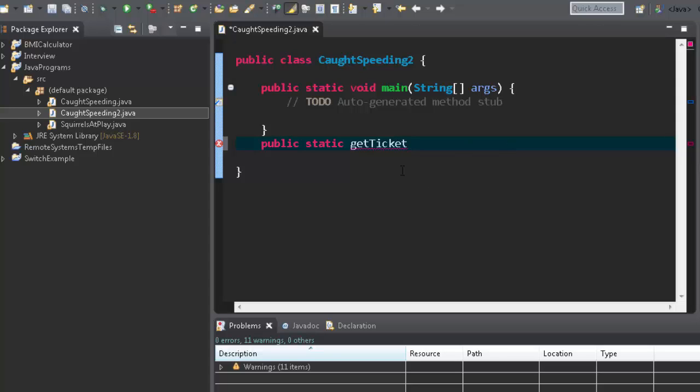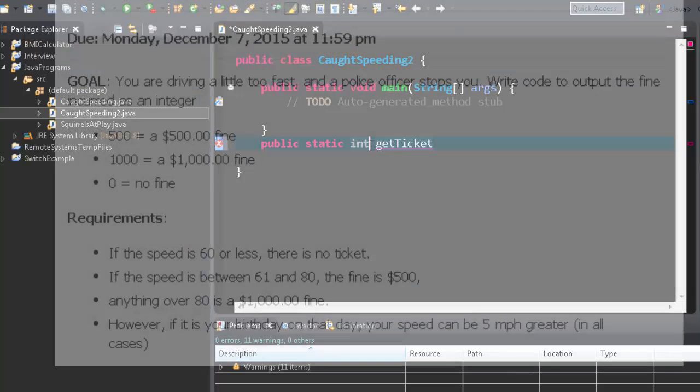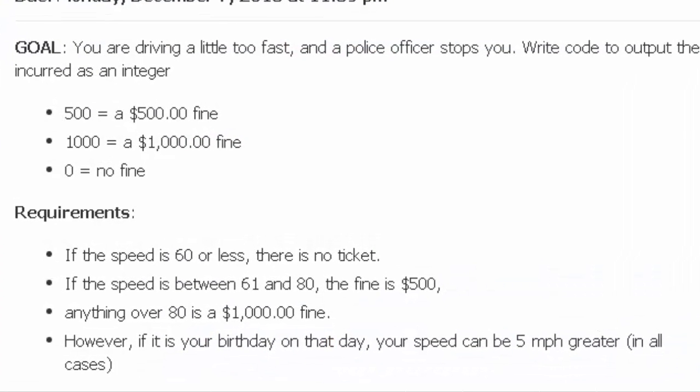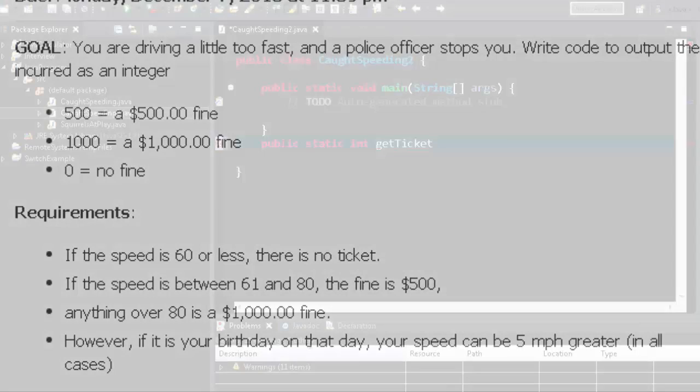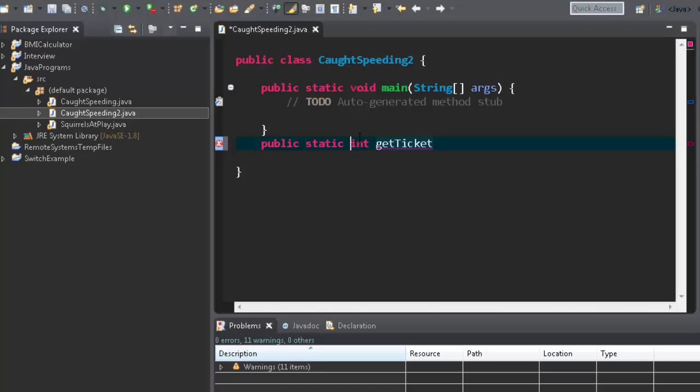Okay, so what we're going to do here is basically this is going to be a method that's going to return an integer. It's going to be 0 if you have no ticket, 500 if you get a $500 ticket, and 1,000 if you get a $1,000 ticket. And it's based on the range of speed that you do. So we're going to make it static, and it's going to return an integer. We're going to call it get ticket, and it's going to require 2 values.